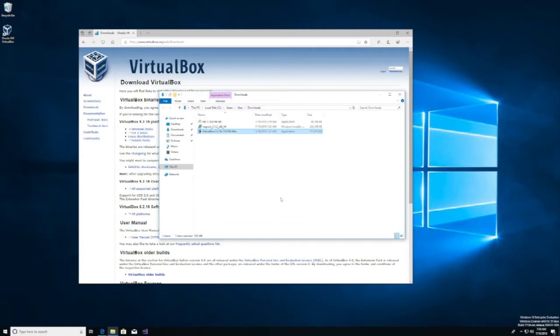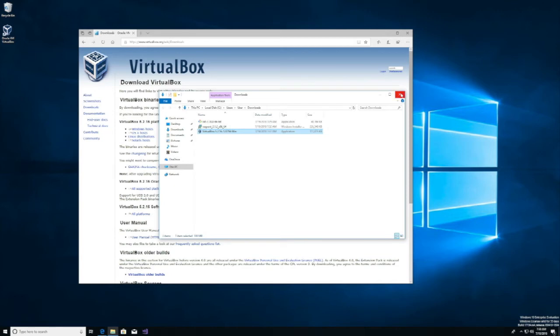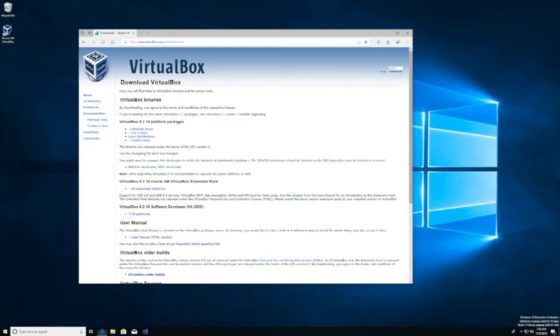Okay, so let's just confirm that it's all installed. Okay, everything looks okay. Okay, so we've got the 3 tools installed and we're now ready to move on to our first real test.